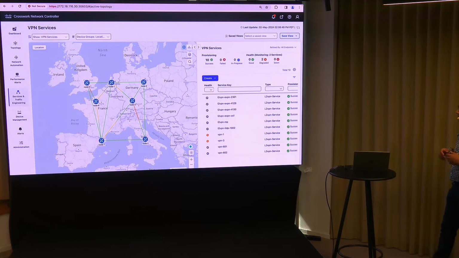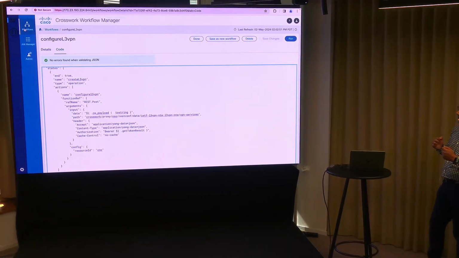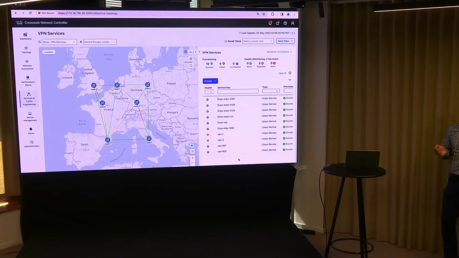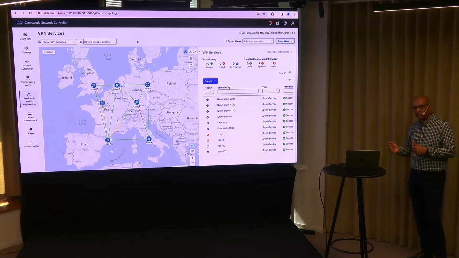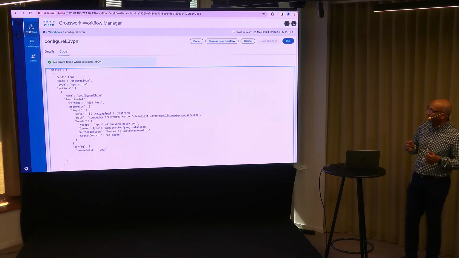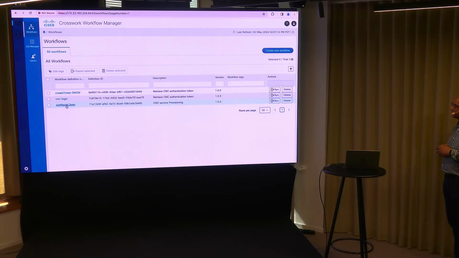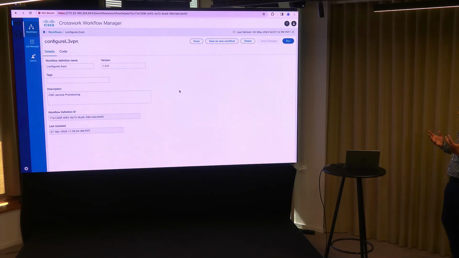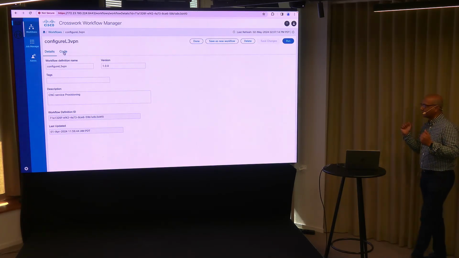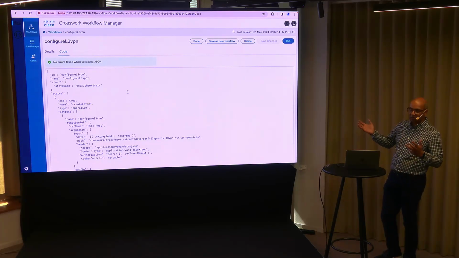Now, the next step is we need to define the workflow. Next, in the workflow manager, we'll define the APIs to create the VPN service. Here it's called Configure L3 VPN. You can give it any name. When you create one, you give a version and you give some unique name. And this is the code for that.